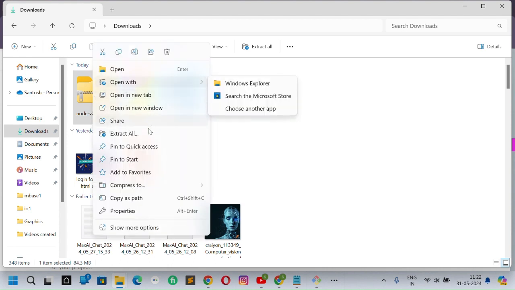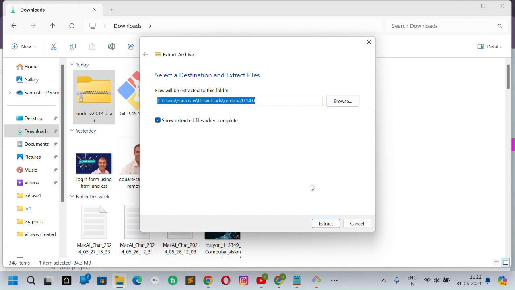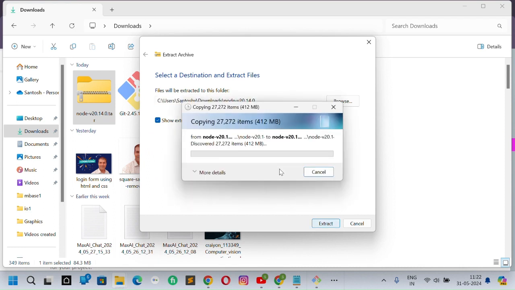What that does is, as you can see, it was a small file of 100 MB, and when it is uncompressed, it becomes about 412 MB. So let's give it some time, because we will not directly start working on Node. Let it extract in the background, and while that is being done, I will teach you how to use these tools.